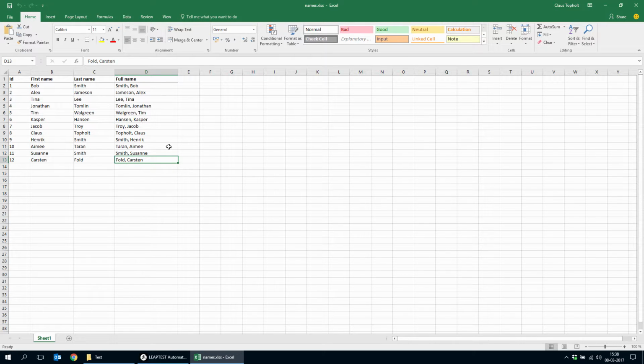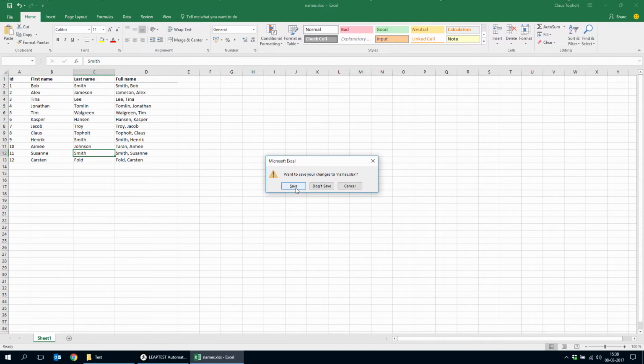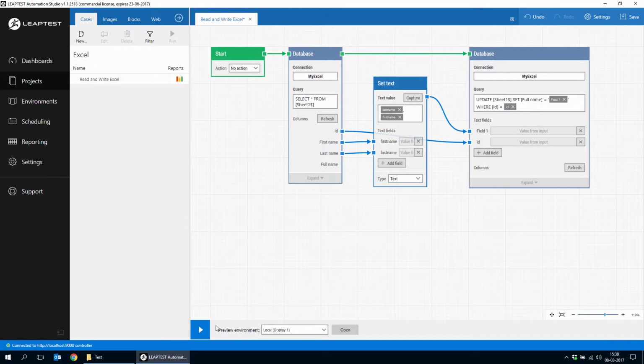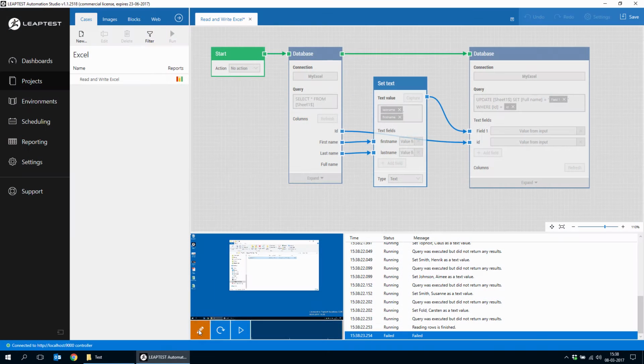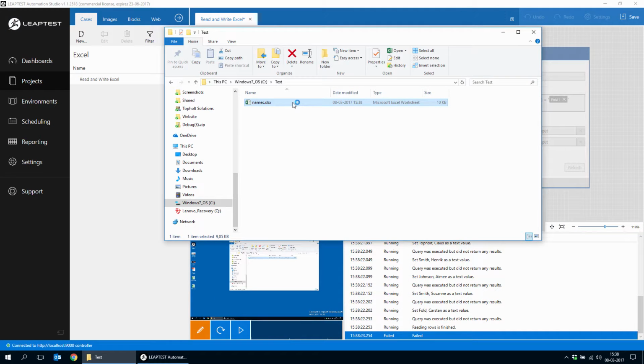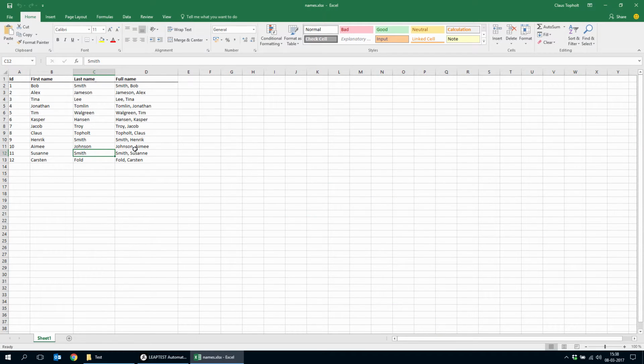And just to try this out one more time, let's say that this person here is now called Johnson, for instance. We'll just save this file and rerun our test case one more time, just to see that now the Excel file has been updated again, this time with that person's last name now Johnson. So this was just a really quick example of how to read and write data back to Excel, thereby using Excel as a live data source.